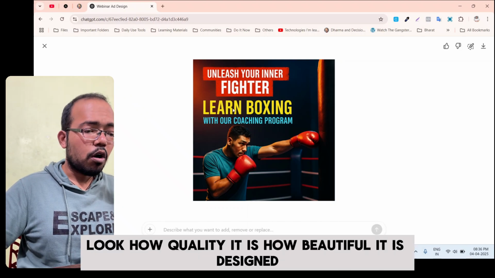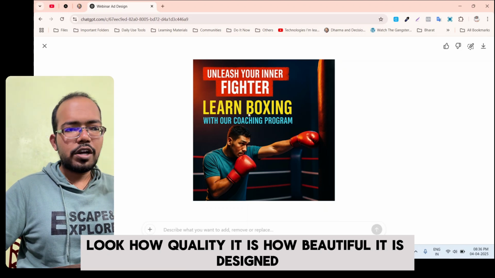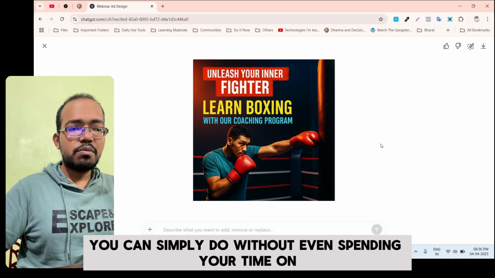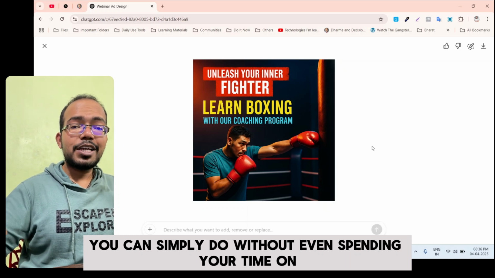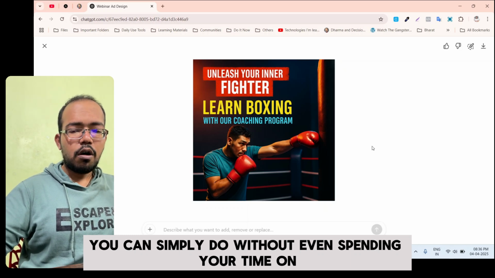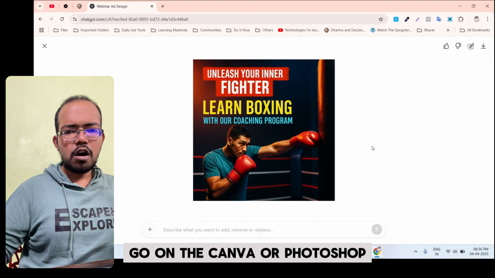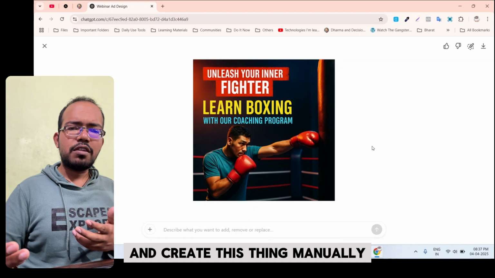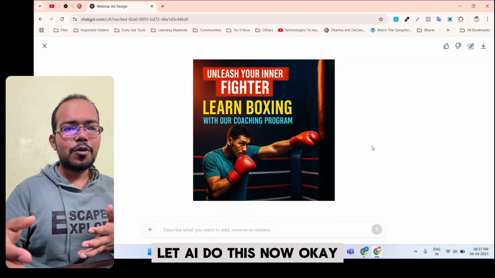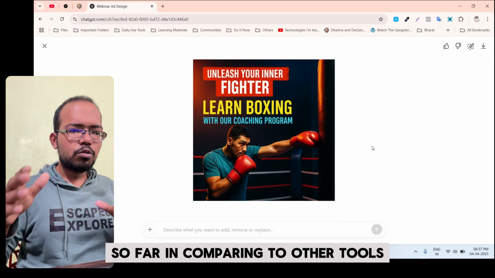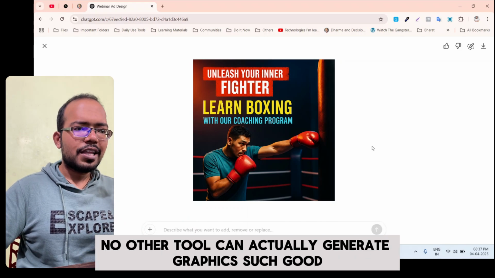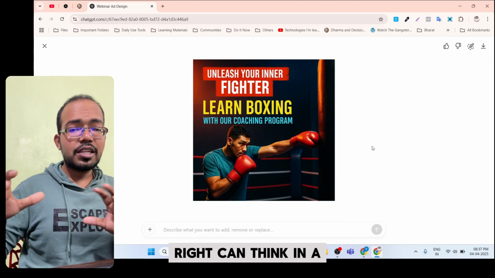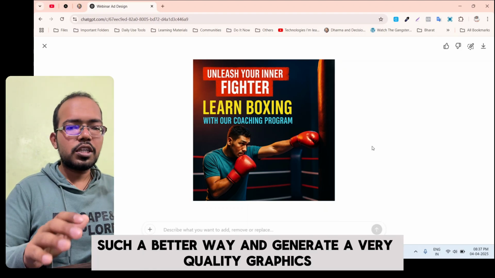Look how quality it is, how beautifully it's designed. You don't need to pay designers for this. You can simply do it without even spending your time going on Canva or Photoshop or different image generating tools and creating this manually. Let AI do this now. So far, in comparison to other tools, no other tool can generate graphics this good, right? They can't think in such a better way and generate very quality graphics.